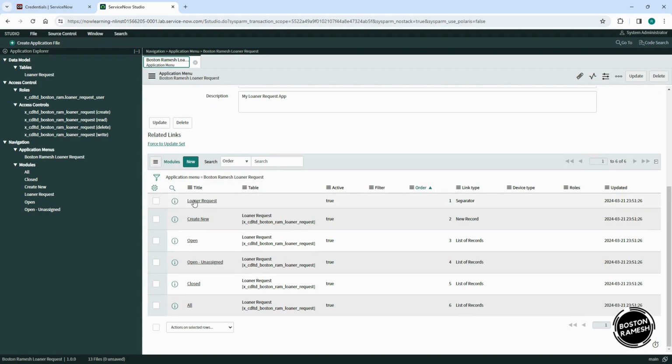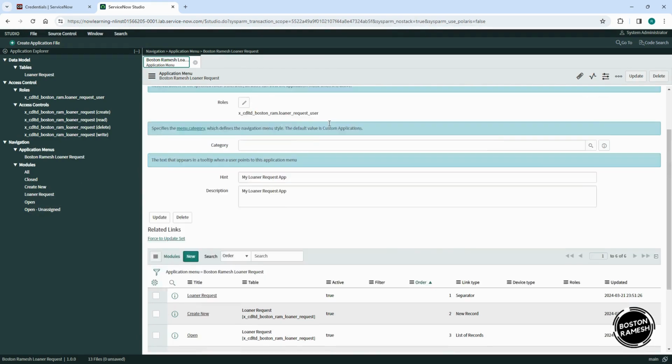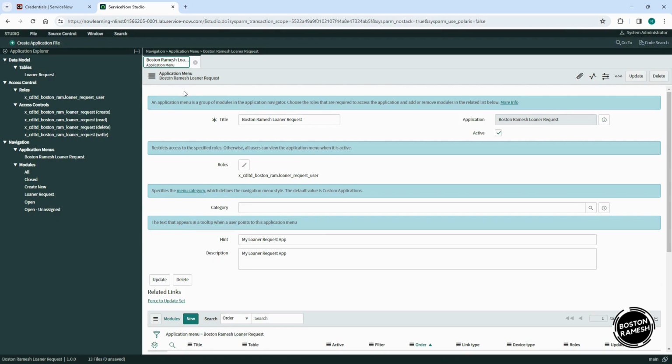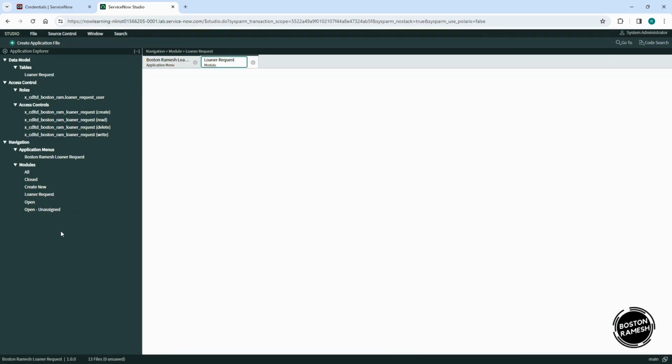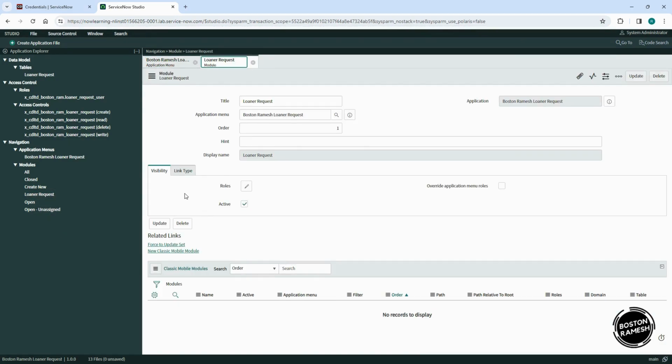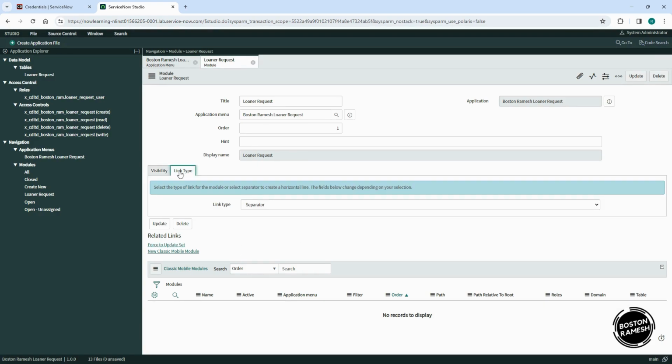And then what we have are modules. These modules are connected to this main application called Boston Ramesh loaner request. So all is one thing, and then closed, create new loaner request, open, and then open and assign. Loaner request is nothing but the table name that we have created. Usually every table has its own what we call a form view. That's what it is all about. Title is loaner request, application menu is this one, and then link type is a separator.